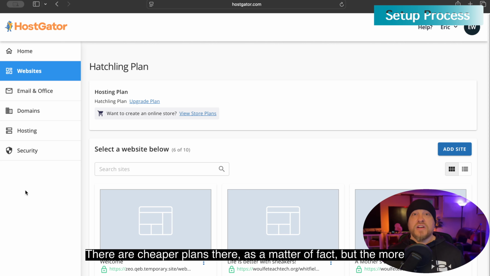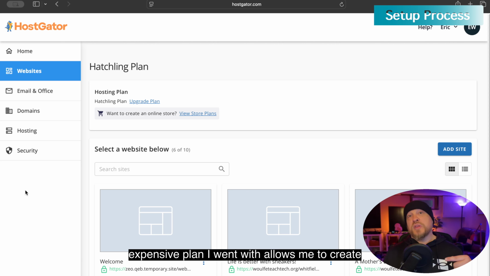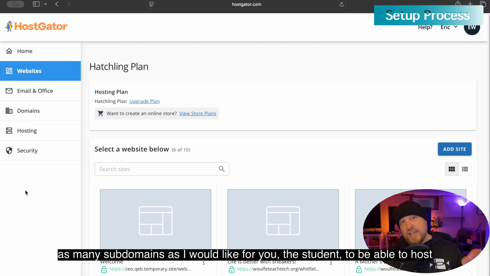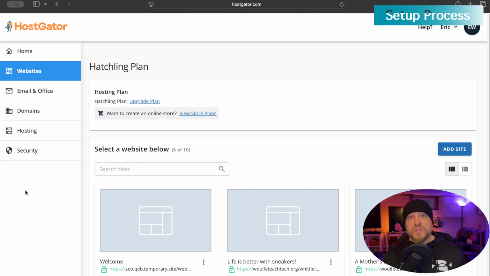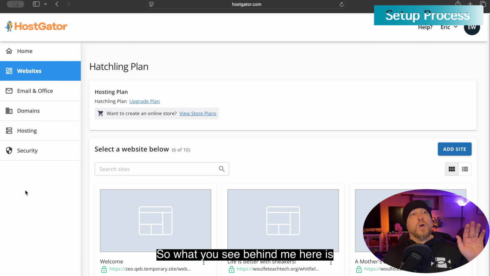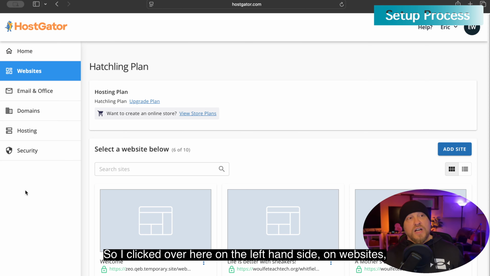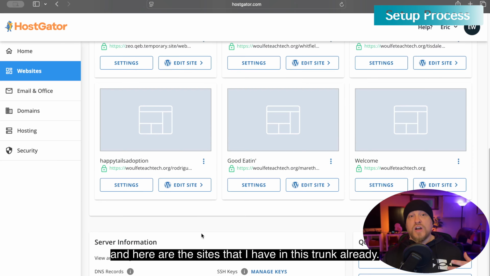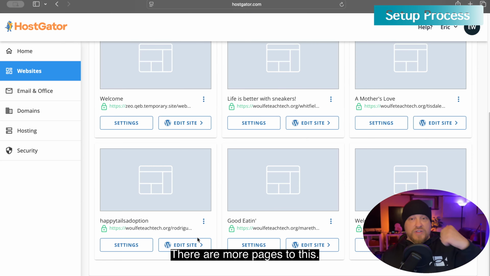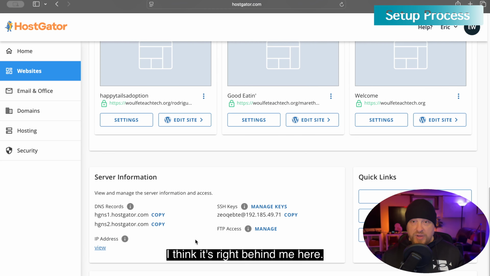There are cheaper plans there, as a matter of fact, but the more expensive plan I went with allows me to create as many subdomains as I would like for you, the student, to be able to host your stuff on. So what you see behind me here is the first of the dashboard panels to creating your subdomains. I clicked over here on the left hand side on websites, and here are the sites that I have in this trunk already. There are more pages to this. If I scroll down a little bit further, you can see them. I think it's right behind me here.